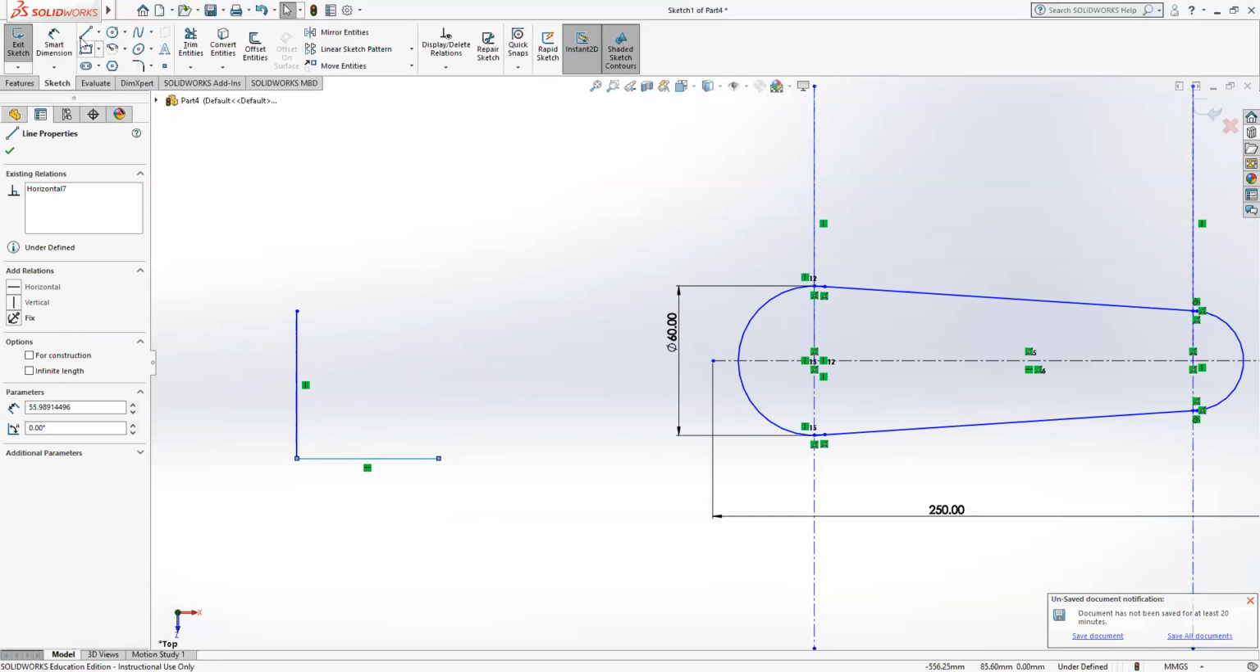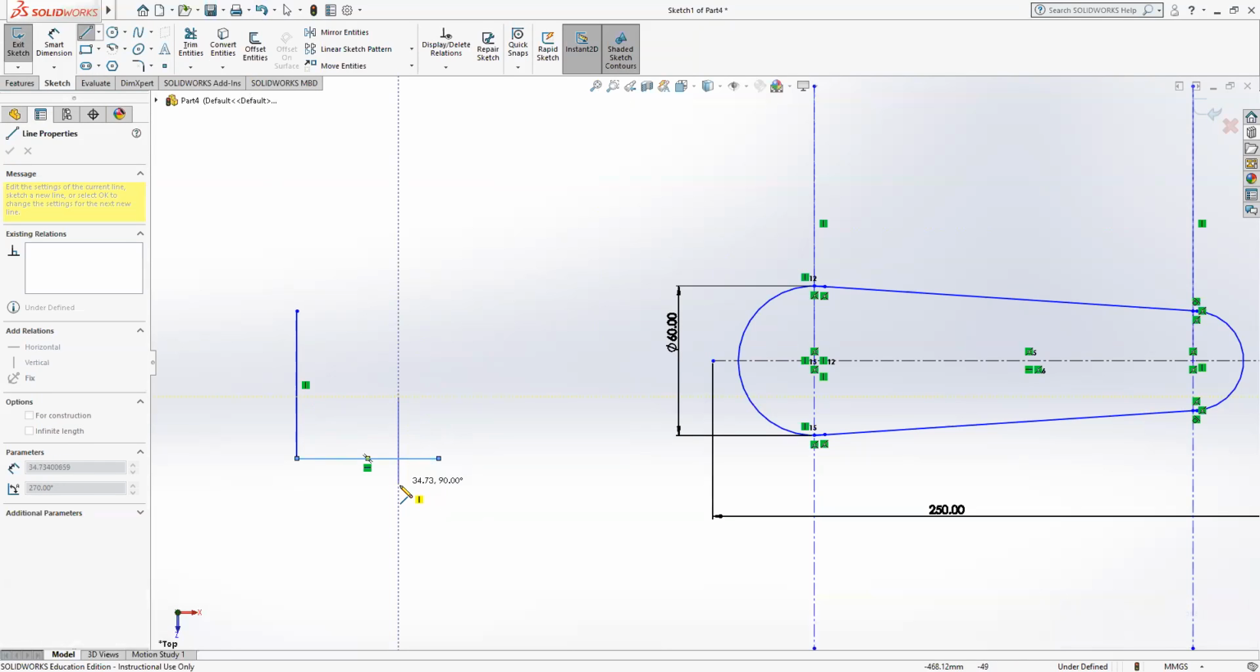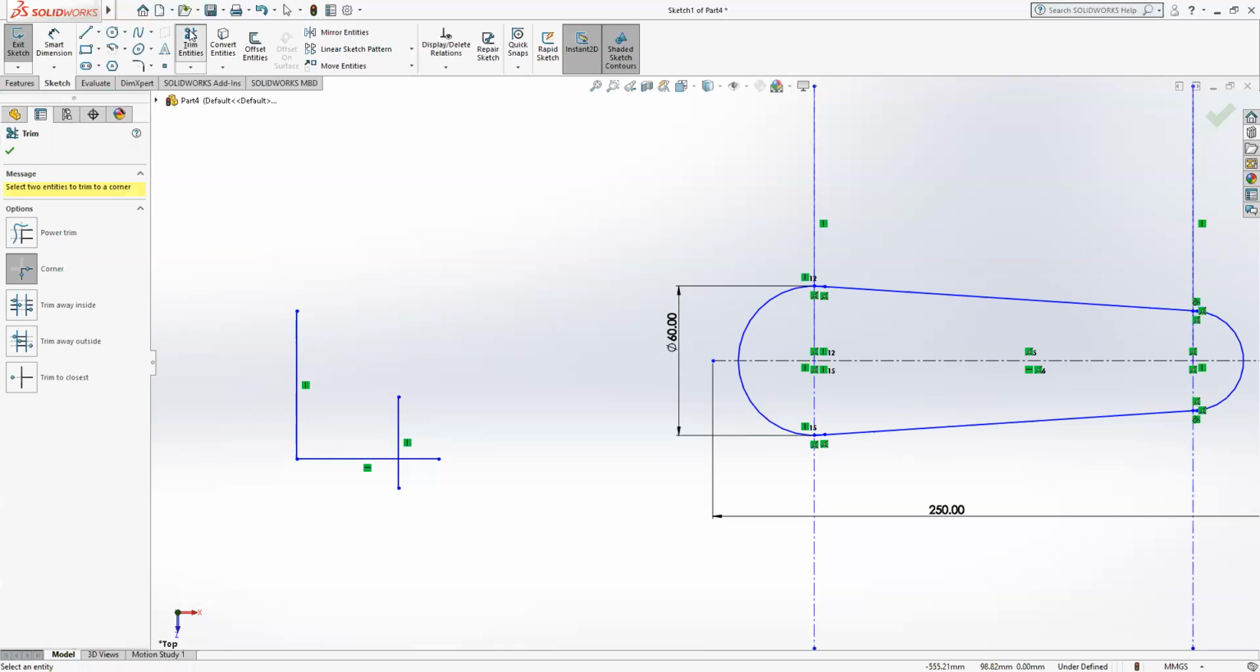Okay. So let me select here and go past. Okay. And we'll say escape. All right. So we go to trim entities. We do this corner trim. We can pick a line here and a line here. And see, it takes those other pieces off. So what it does is it uses the lines you picked as your lines for your corner. So you're not picking the lines you want to delete. You're picking the lines you want to save.